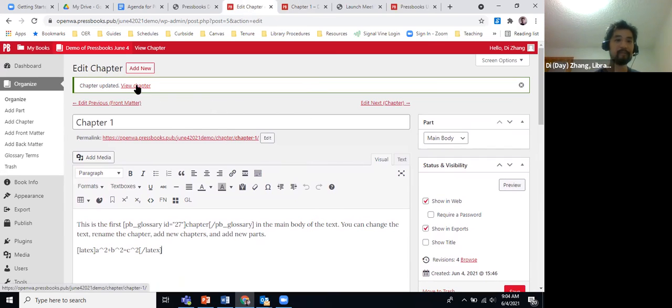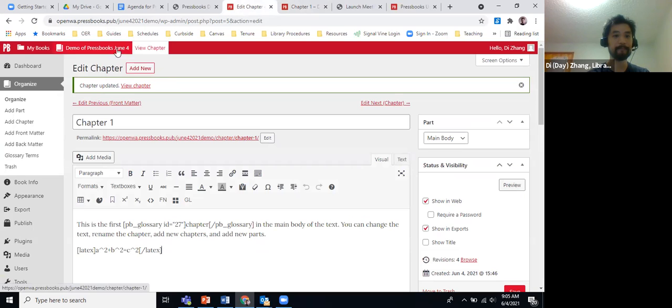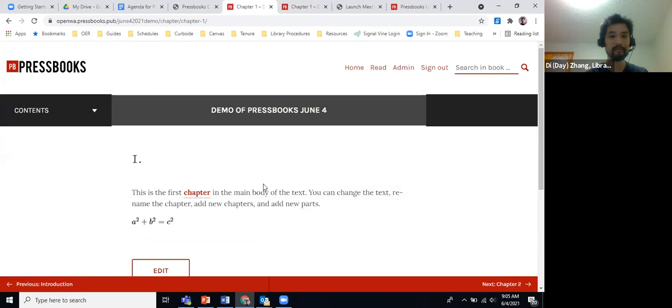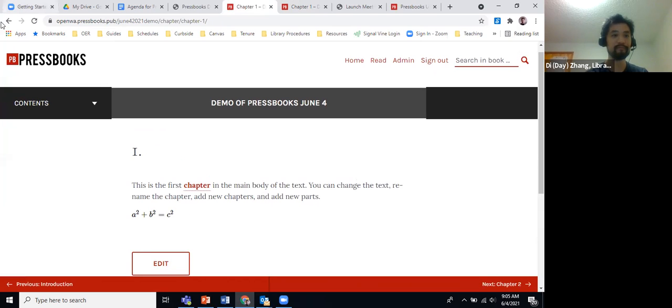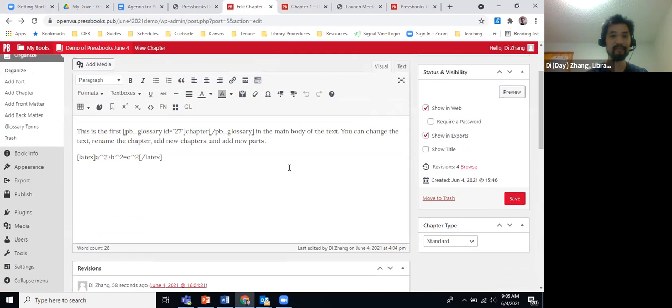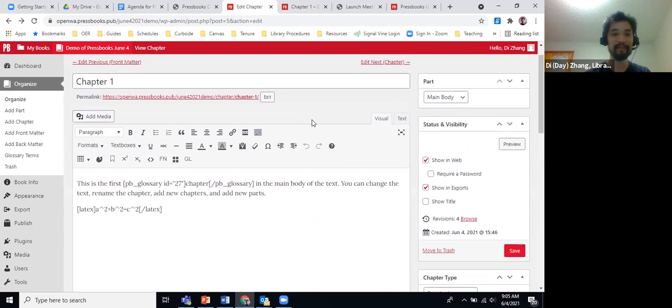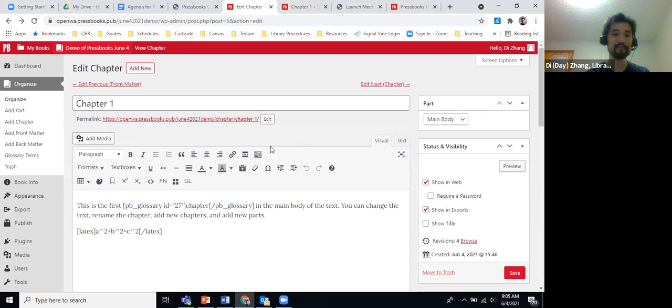I've been doing the long route of going to the visit book, but there's an easier feature here where you can just go to view chapter and it'll take you straight to it. Again, I'm still getting oriented to this a little bit, but the more I practice, the quicker I can get to things.